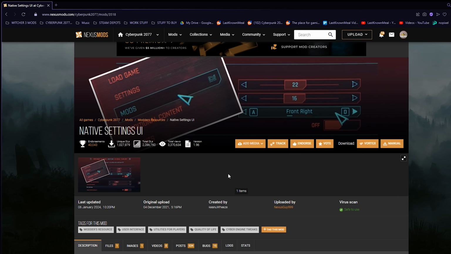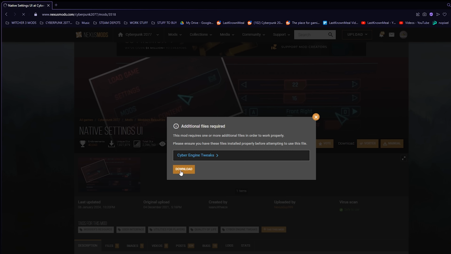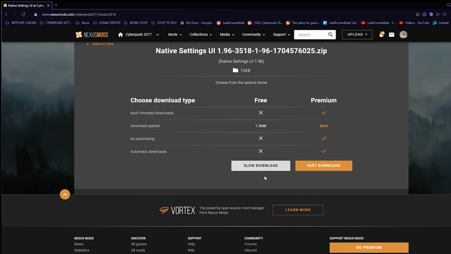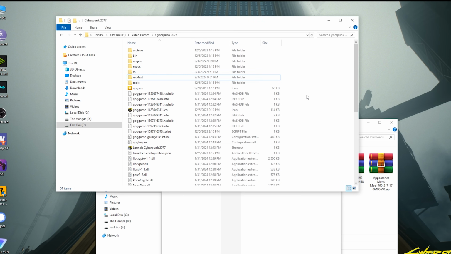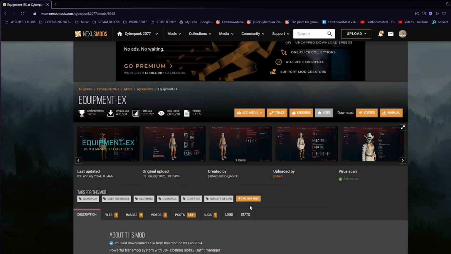That's why we're going to download both and basically have Native Settings UI along with Mod Settings mod. So download here and that's it. So we're going to open up Native Settings UI and as always, drag and drop. Next up, we're going to download Equipment EX.